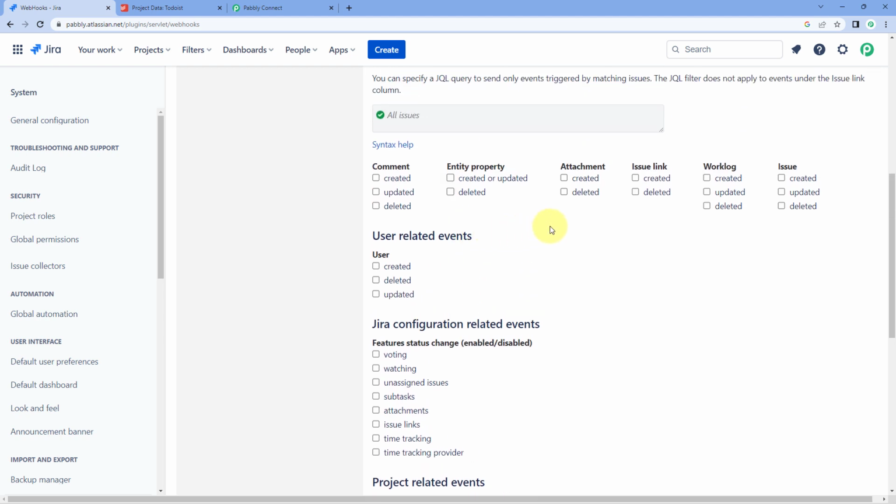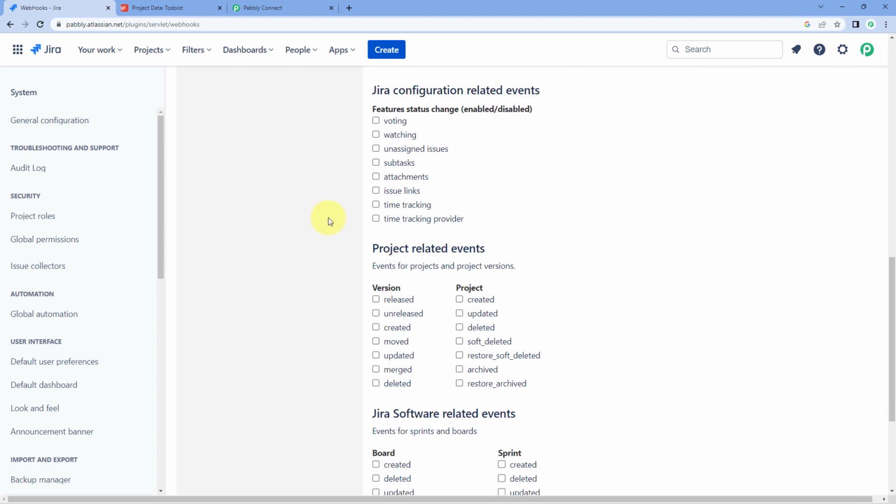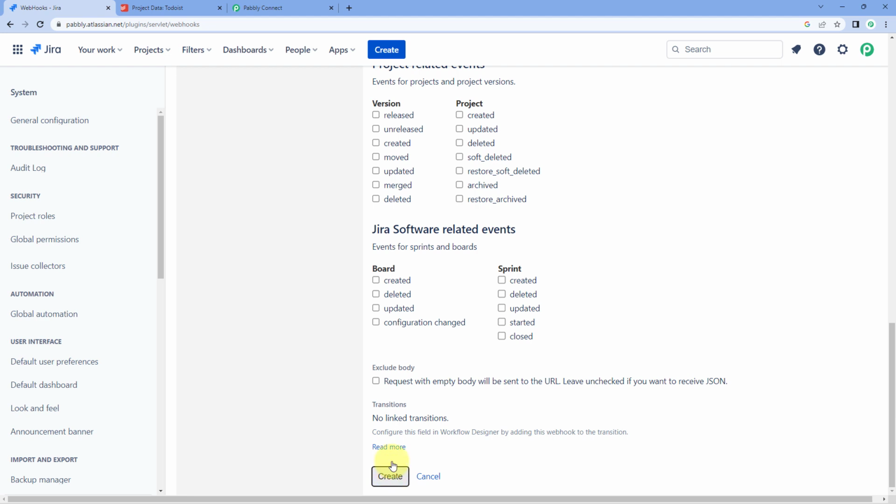Out of all of this, we want to get the details of a new issue which is created in our JIRA account. So here you can see this is an option of issue and this is created. We just have to select this particular event over here, issue created. After this, just scroll down and click on create button.